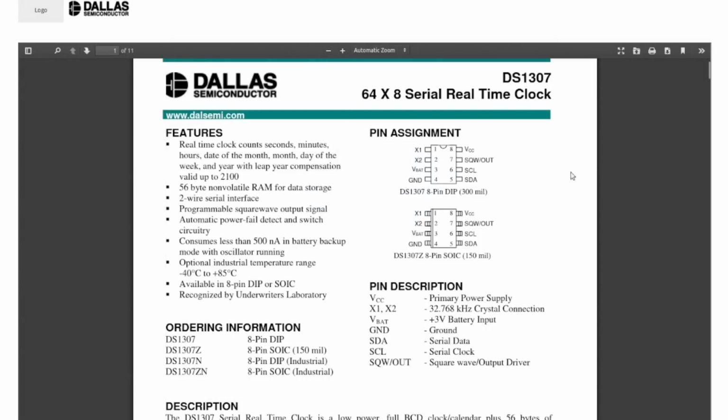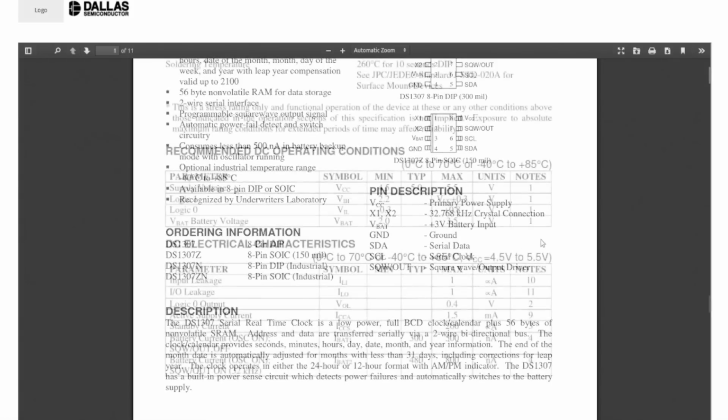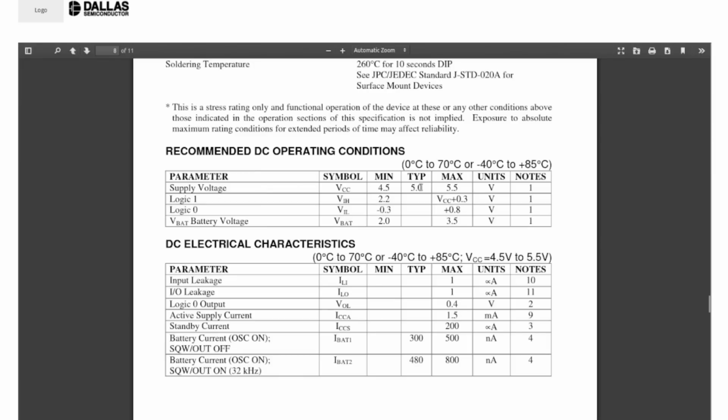The DS1307Z, which is what this one is in fact a real-time clock, 64x8 serial. So it needs a crystal, 32.768 kilohertz crystal, standard clocking crystal. Takes a 3-volt battery input, serial clock, serial data. Oh, it has a square wave output driver. That's interesting. In case you needed a precise square wave. Supply voltage, 4.5 to 5 volts.